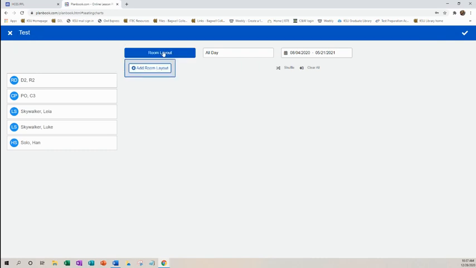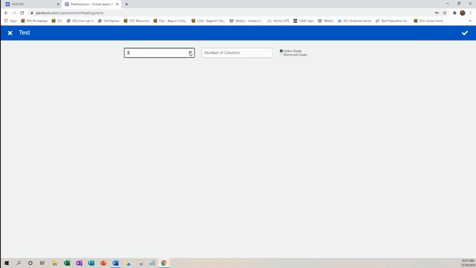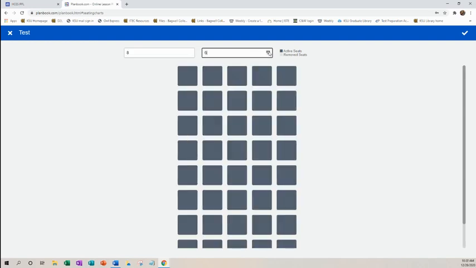Now, I have a room layout right here. I can add a room layout if I want to. That just goes in. So I'm just going to write test here. How many rows do we have? Let's say we have 8 rows. And how many columns? We'll just say 4 or 5.